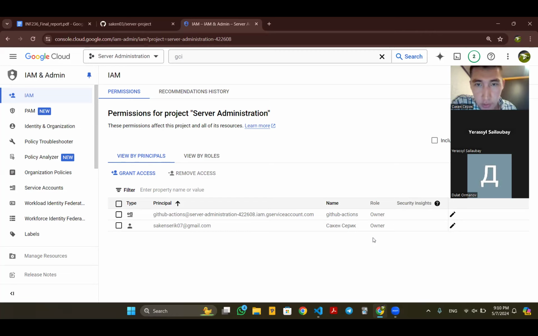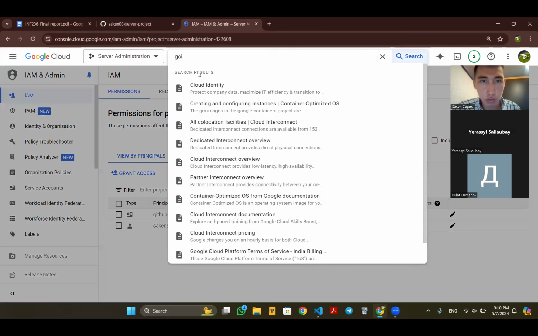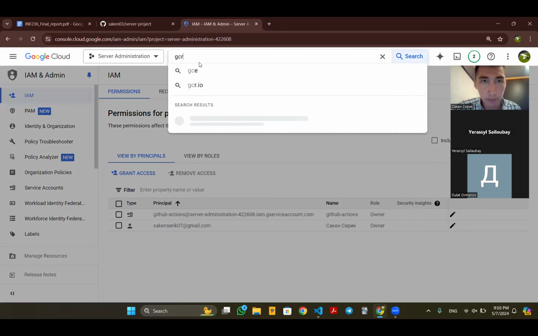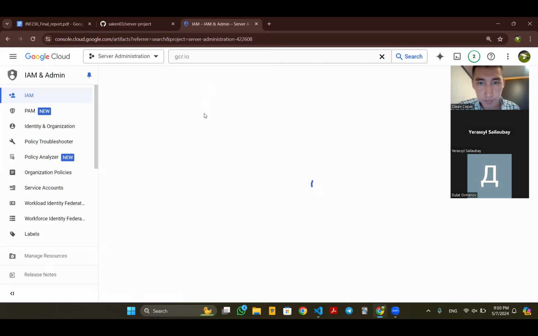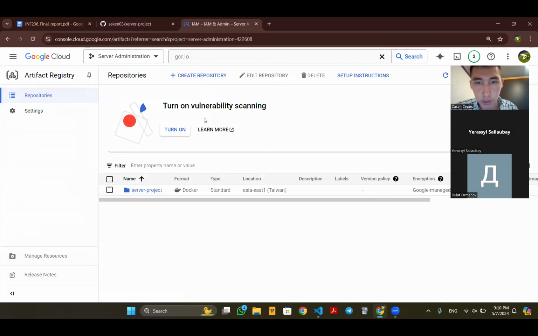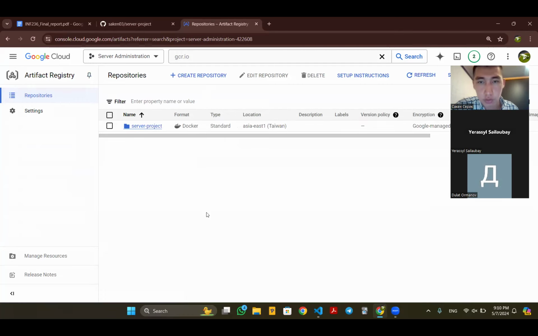So now we can see we have the server project folder in Artifact Registry. So it's basically gcr.io. In this Artifact Registry, Docker images and other build artifacts are stored. The setting is required to control artifacts created during the build process. This registry is used by the CI/CD pipeline, which streamlines and simplifies the deployment process by providing the necessary artifacts for it.